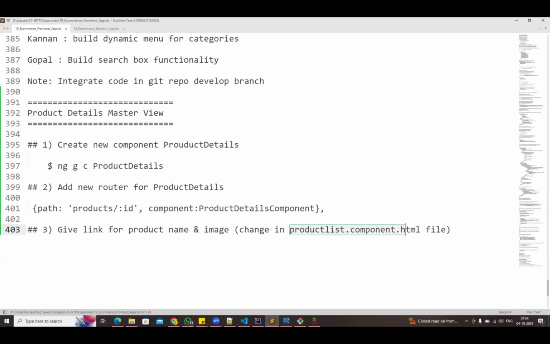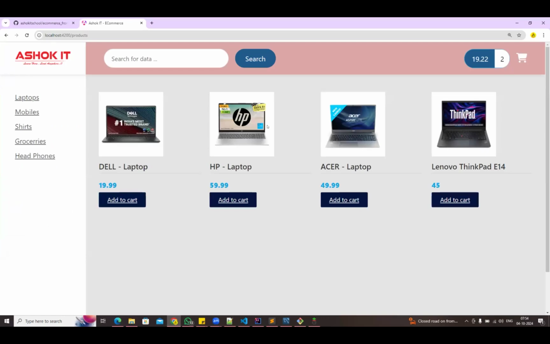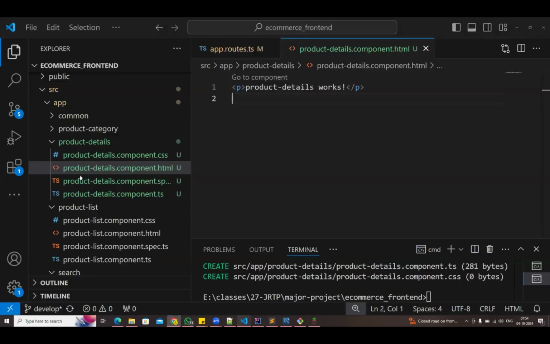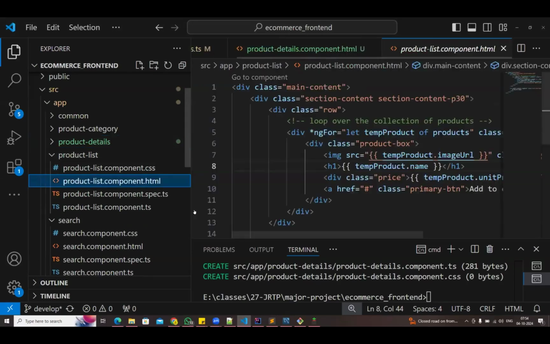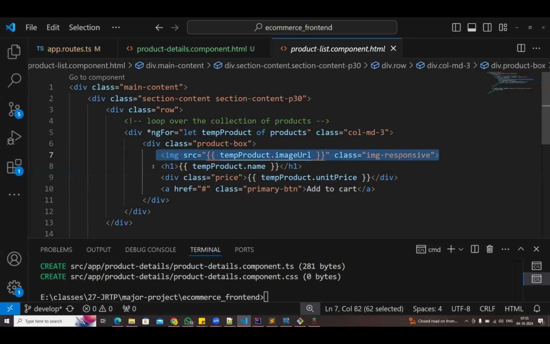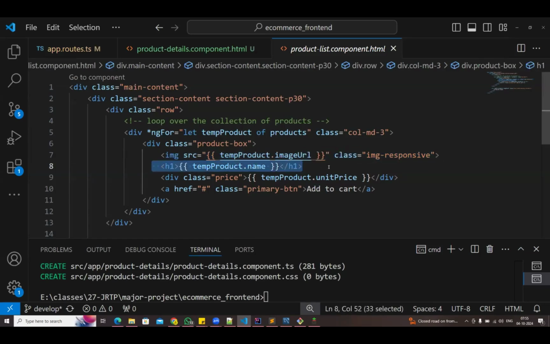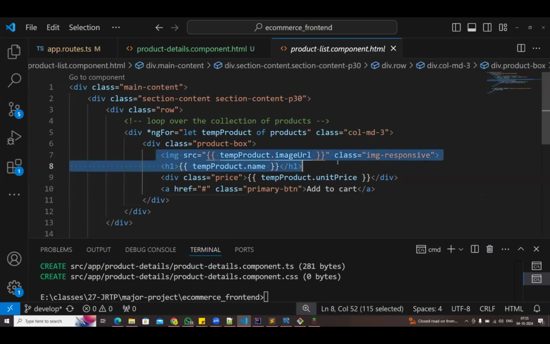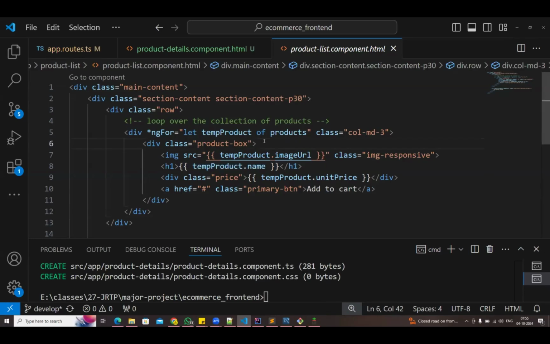So we need to make the changes in the product list component.html. The products are displayed from the product list component. So for this, I need to enable the link. When I click on the link, the product details component should be loaded. So let us go to product list component.html. In the product list component HTML, an image is displayed and a name is displayed. Currently, there is no router link for that. So just the image is coming and the name is coming. There is no link for that. Now let me add a link for that.